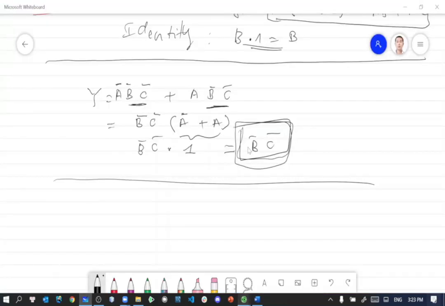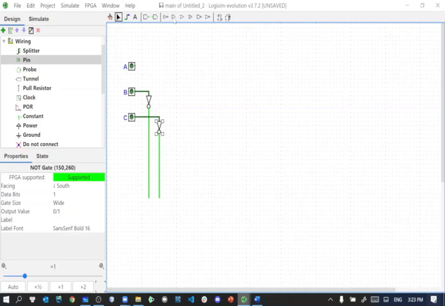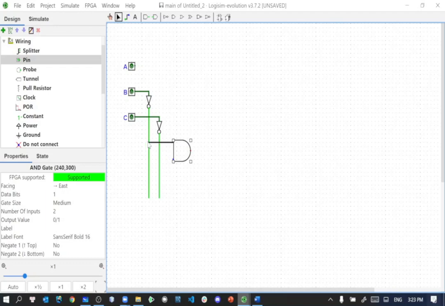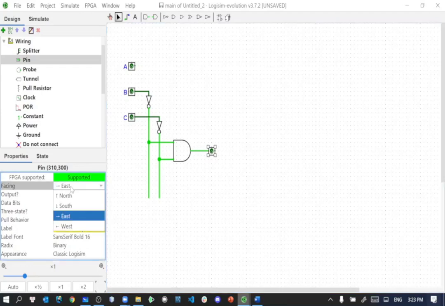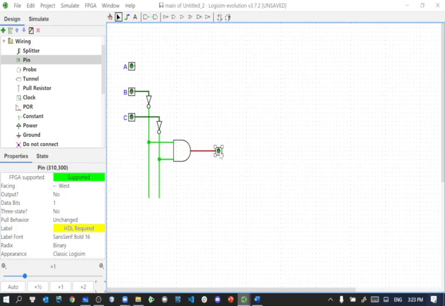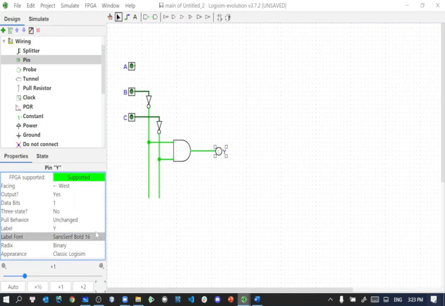And I have only one AND gate with two inputs. So it's simpler because it's only one AND and only two inputs. This one will go to not B, then this one will go to not C. And this one will bring you to the output, which is Y over here. For this one, we want it to be an output, so it should point west so that we have the connection. Next, it should be output, yes. And next I want to give it a label Y, enter.